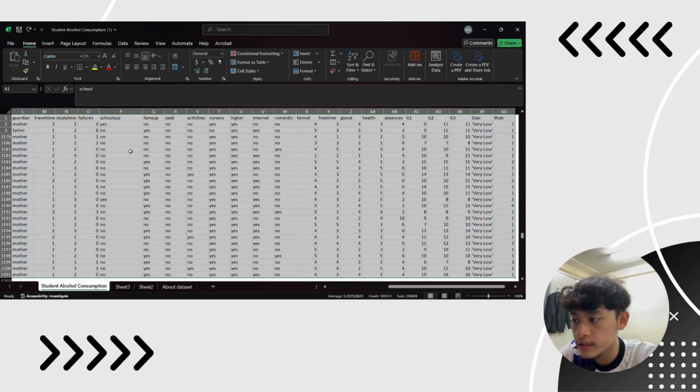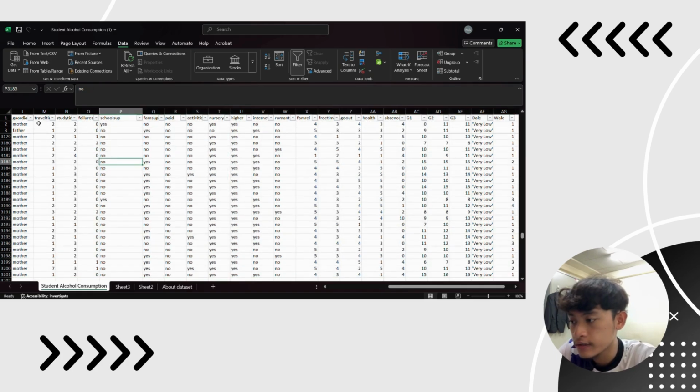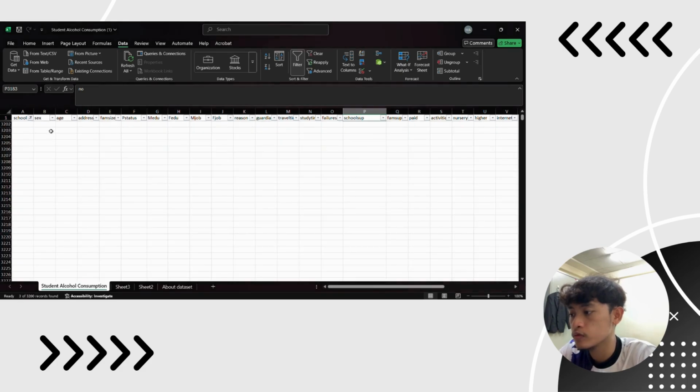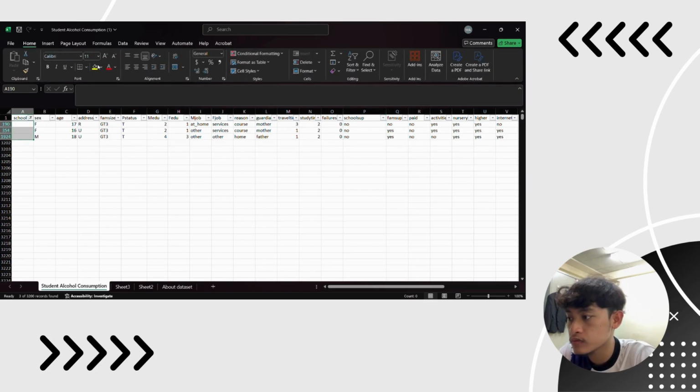First, select all the data by pressing Ctrl A, go to Data and press Filter. After that, go to the first column, that is school, filter it and press blanks. You will see 3 missing values in the school. So select all 3, go to Home and color it with yellow color.